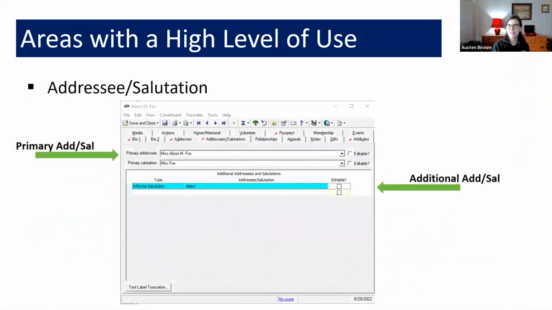And then an area that's often overlooked but highly used, addressee salutations. So setting your primary addressee and salutation for the things you'll use most often. Set those as primary. If you have additional addressee and salutations, evaluate whether you actually need them or not. If you never use them, what's the point in having them, right? And putting all that time and effort into maintaining them. So just take a look at the extra stuff.